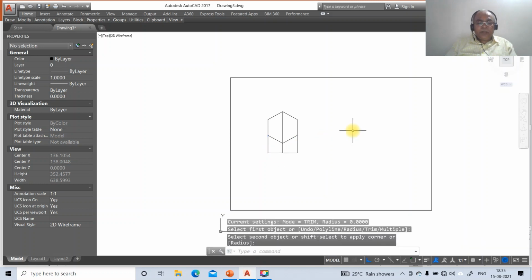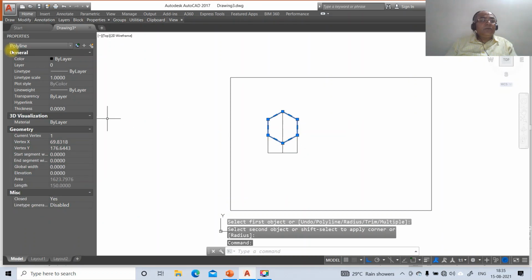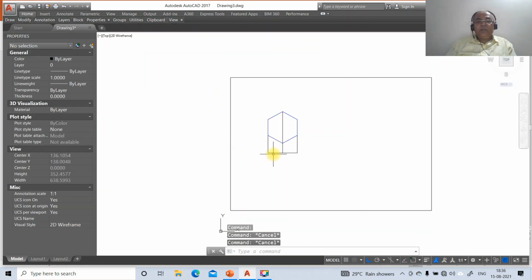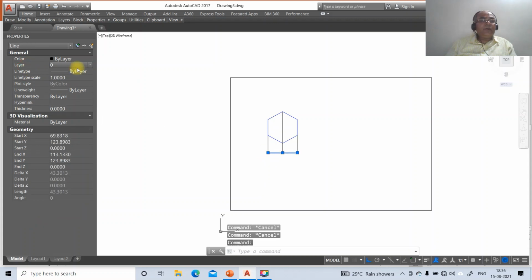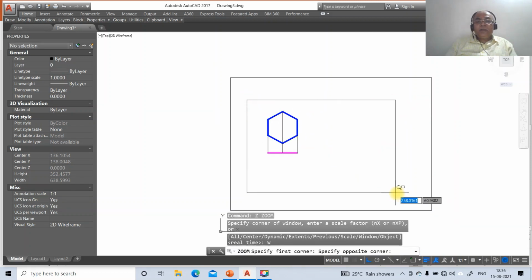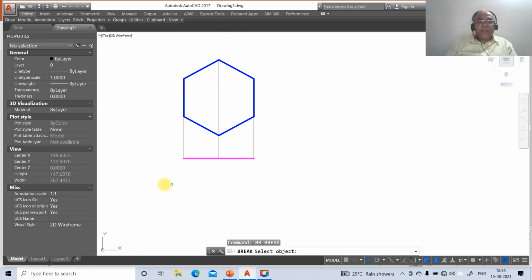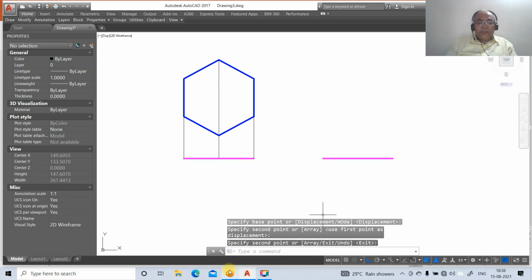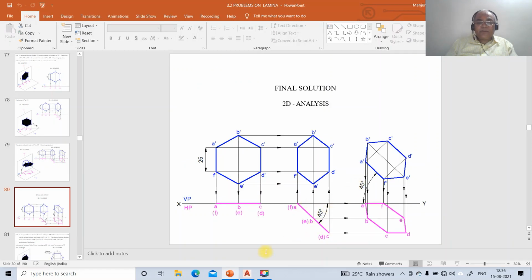Then click on this, go to layer, make that layer front view, then click on this and go to layer as top view. Then go to layer with display on, then go to zoom, then go to break, select this, take first point, take intersection of this and say at the rate. Then go to copy, select this, copy to the next position.